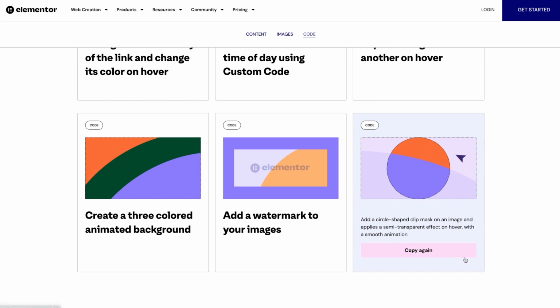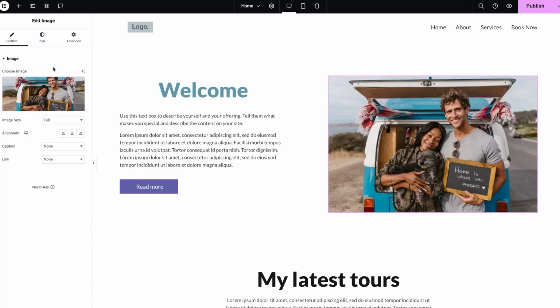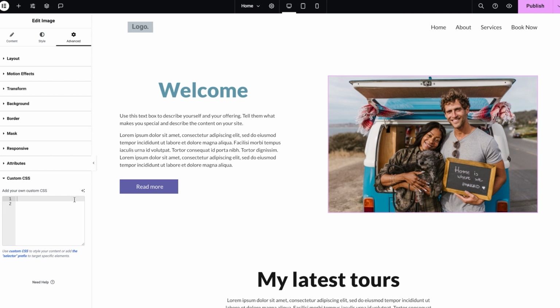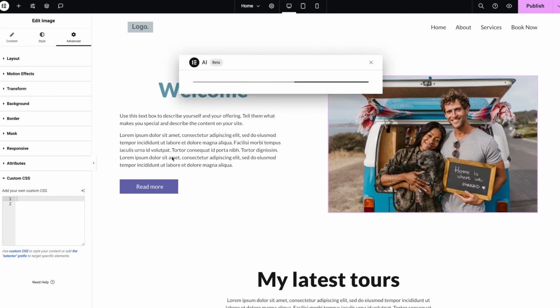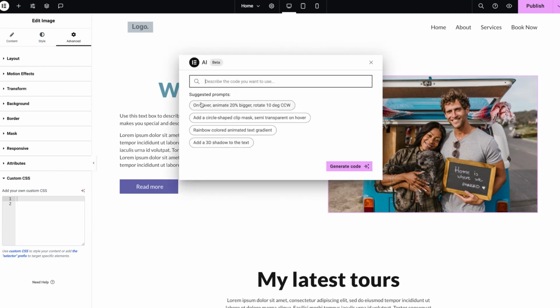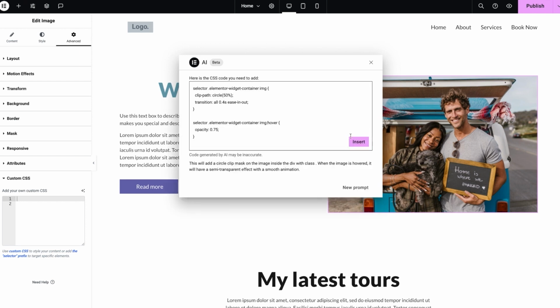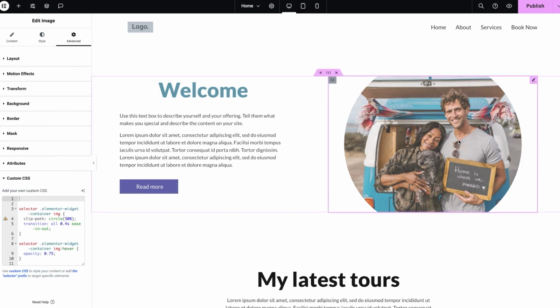And now let's go to our website and I'll choose it to do that on the main image. So let's edit with AI. And now let's go to the advanced options and edit with AI in the custom CSS. I'll paste the prompt and it will generate me a code. And now I'll just insert the code and let's see what it did. And it's fun and easy. And I don't know how to write a code, so that helped me out.